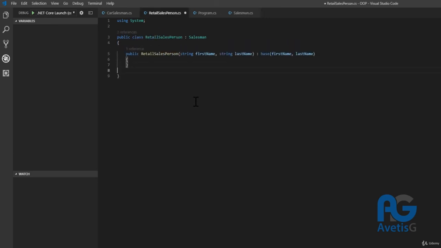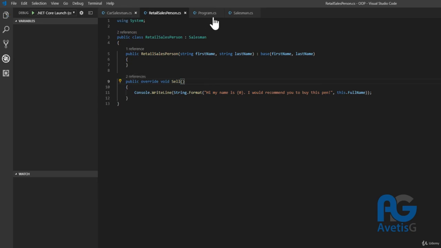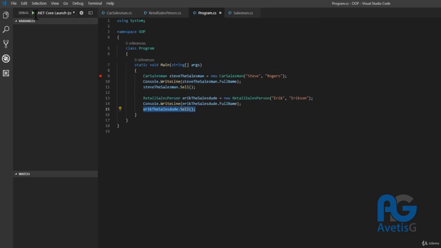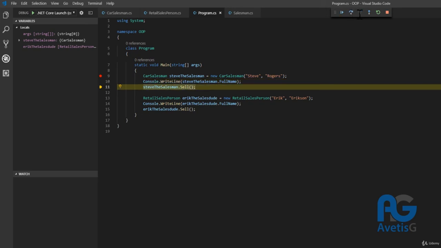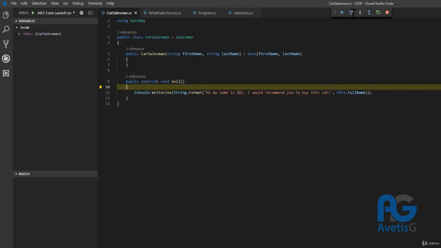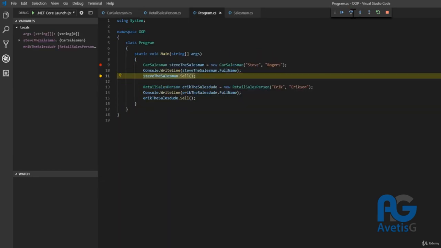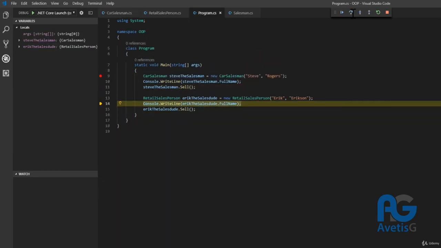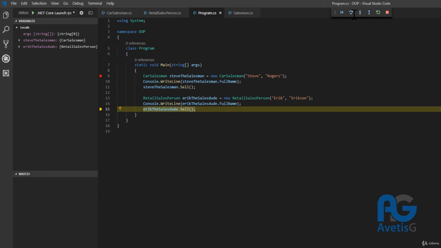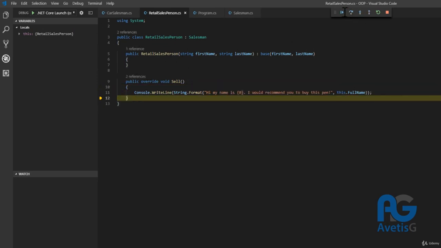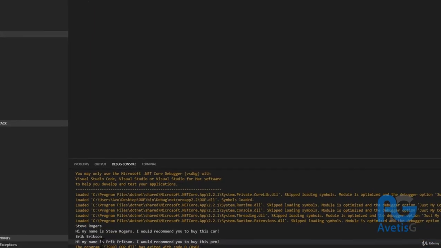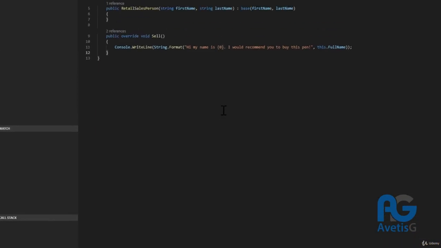So if I actually bring this back, you'll see that if I run it again, first of all, this goes into its overridden method, which is the car salesman. So we already know that. And then this one, before it went to the salesman and hit the virtual method. But now, as you can see, it's hitting its own overridden method. So now it's actually going to say, hi, my name is Eric Erickson. I would recommend you to buy this pen.